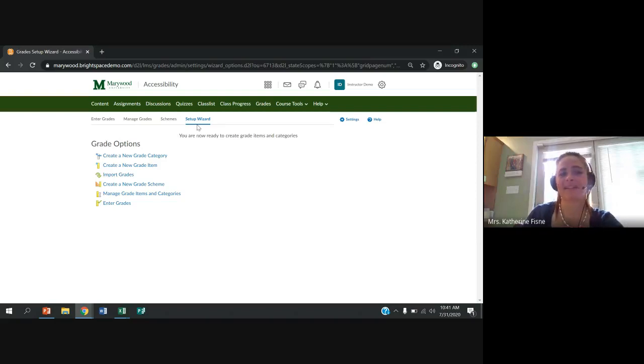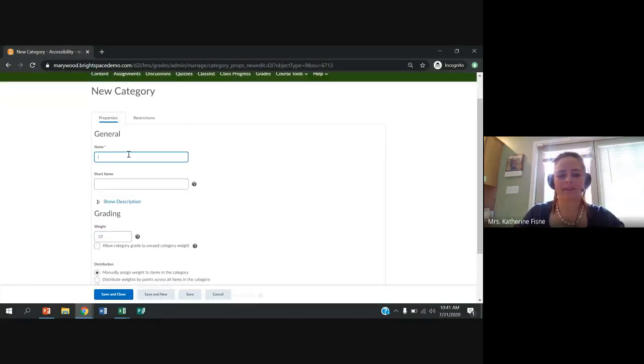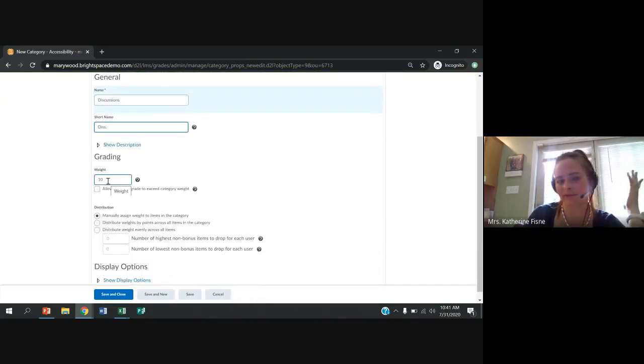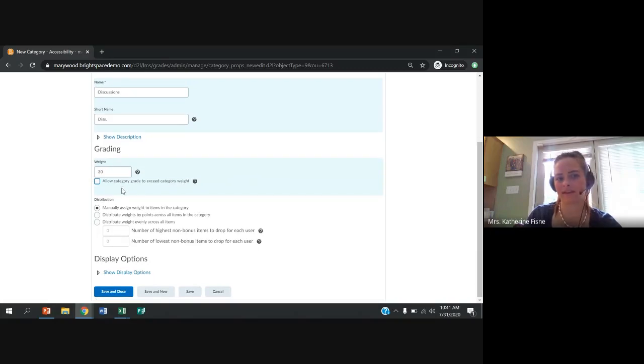So then for someone like me, because I do the weights, I especially need categories to weight my categories. So like the grade options, it sets you up right there. So I could say I'm going to do discussions. If you want to give it a short name, you can. And then the weight for me. So I'm going to say discussions are 3% of the grade. If you want it to go above 100%, like if you give bonus assignments, you can set it. If you want it to max out at that weight, you can leave it.